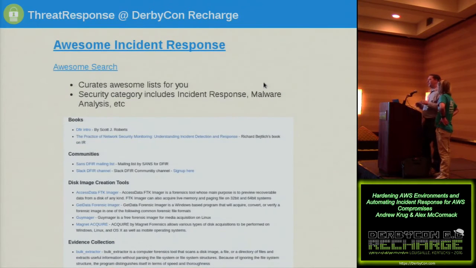And then while looking at that, I found Awesome Search, which is another website that shows you just awesome lists. And so you can find all of those related to security, which will have things on like malware, exploitation, or even car hacking.